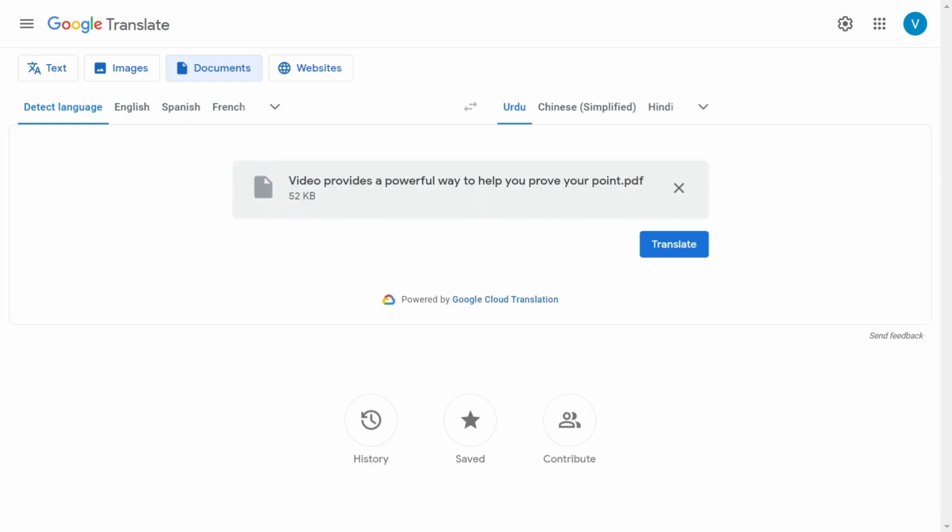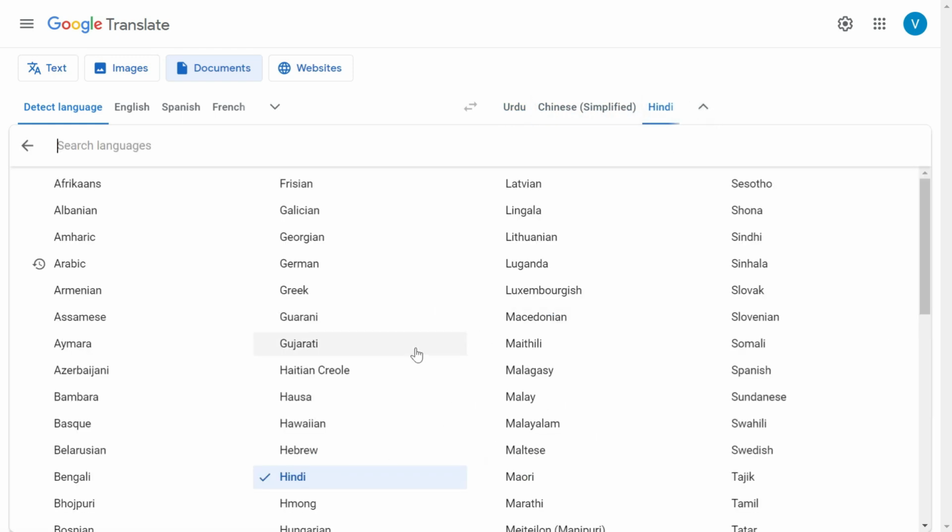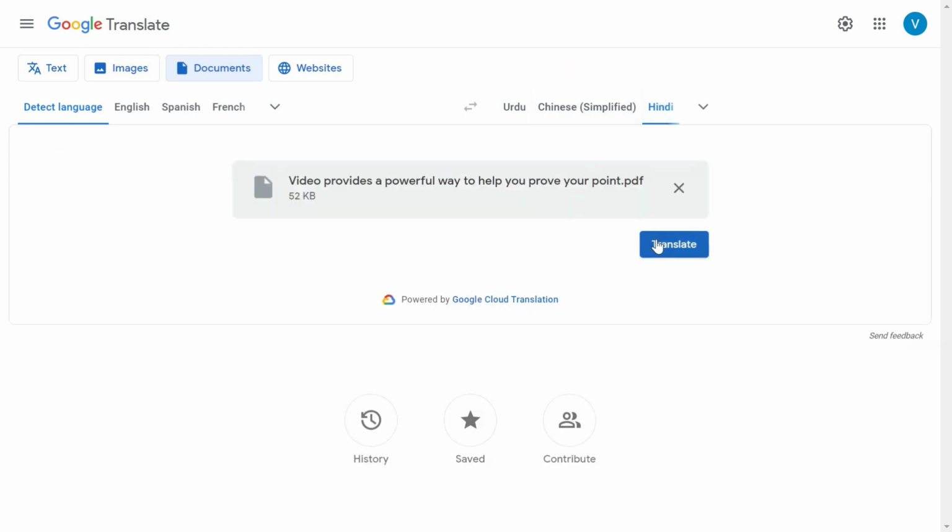So I have uploaded the file. It is a single page document in English. So we are here, you can select the language. In this particular tutorial, I'm going to select Hindi, and then I'm going to click translate. Depending upon the size of the document, it is going to take a little or more time, but my document is done since it is only 52 KB and single page. So we are just going to click download translation.